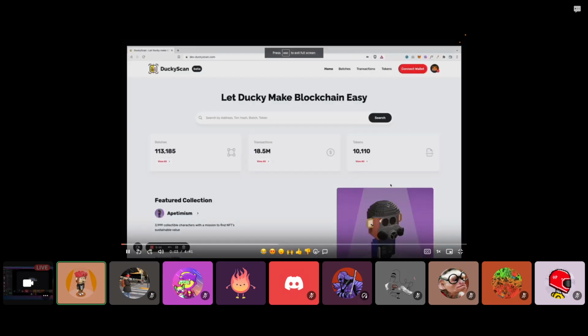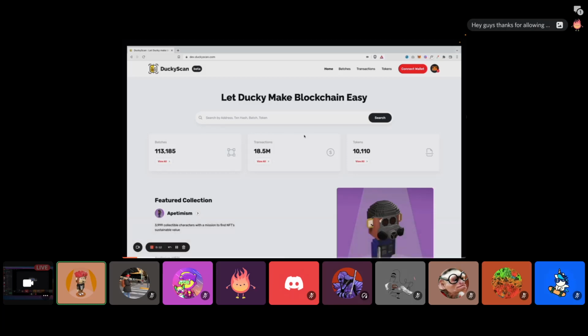Hi everyone, welcome to Duckyscan.com. This is our homepage. You're gonna see the search bar where you can search anything on Optimism, wallet address, transaction hash, batch, or tokens.